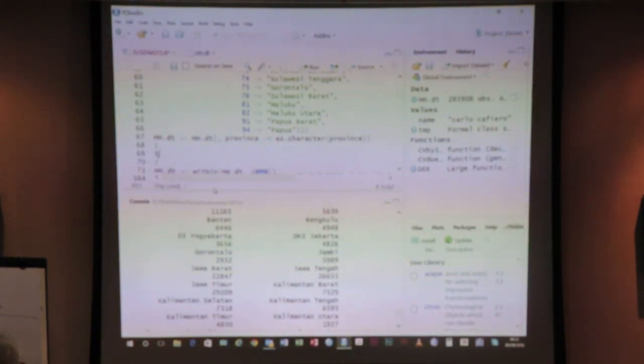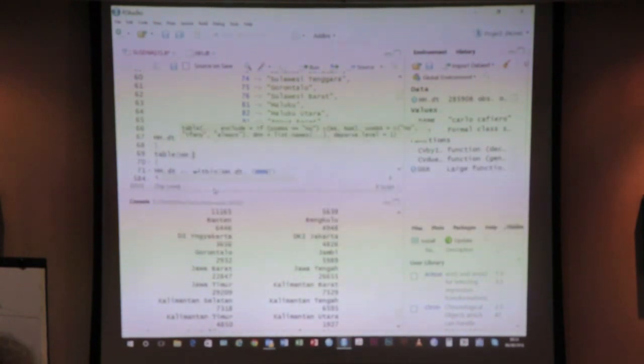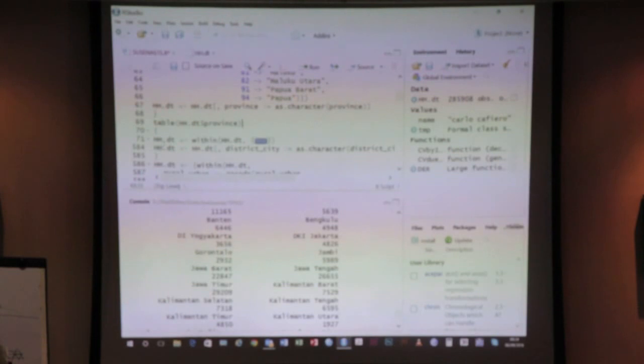So now, if next time I want to have this command automatically run, I add it to my script so that I save it and next time I will do it. Okay, let me skip the name of the districts. If you are interested in seeing the number of households in each district, we could do it.